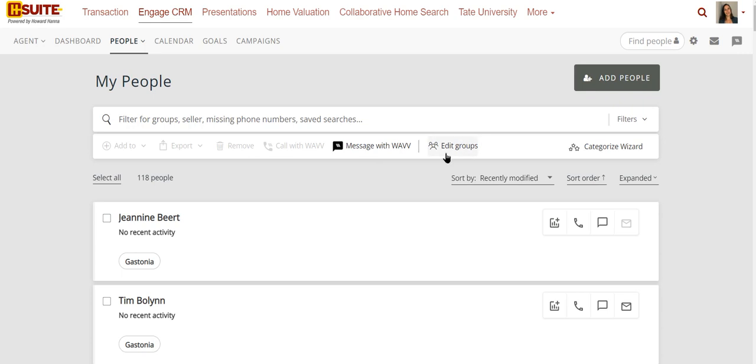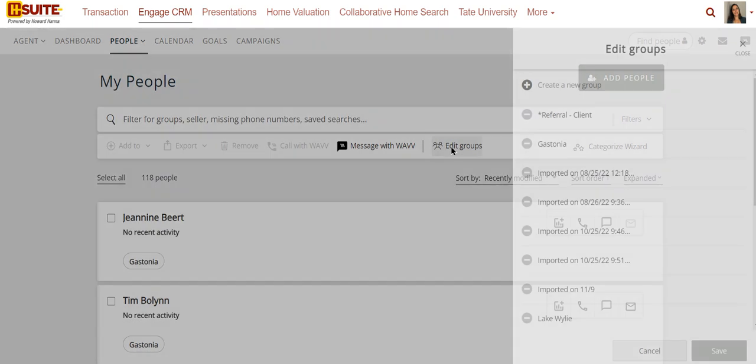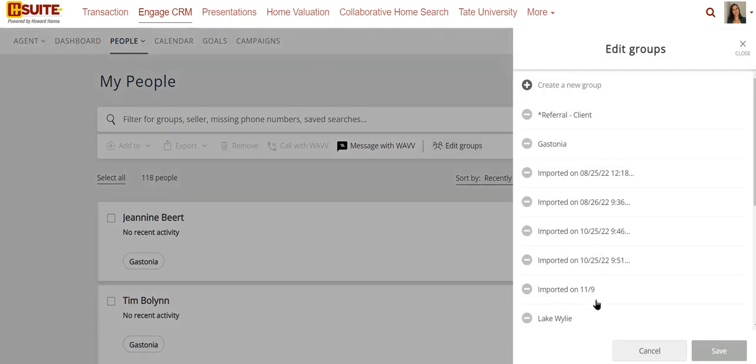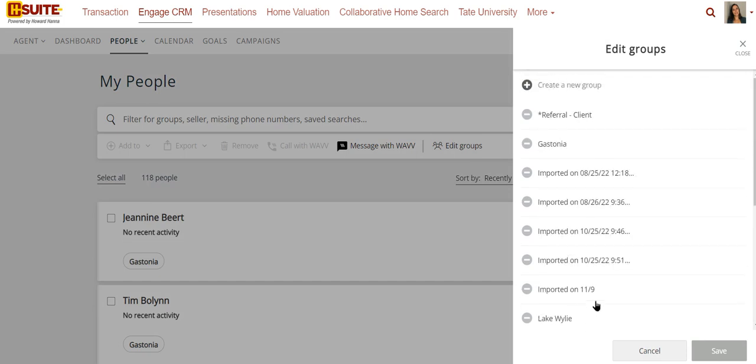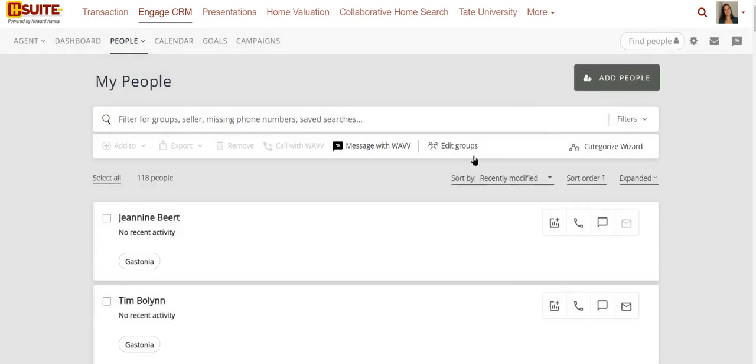Here's where we can edit groups. We can add or delete them. If you want to change the name, you'd have to go into your Gmail, Google Contacts, and change the label. That's how you can change the name, but it will also show you the imported on dates here, and you can create a new group as well.